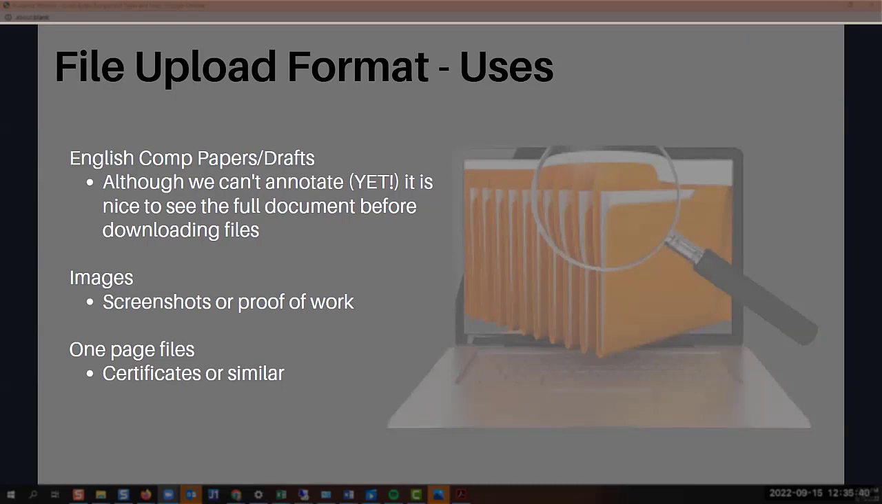Is there anything else about uploads or any other uses that anybody can think of? Okay. Lost my screen. There it is.